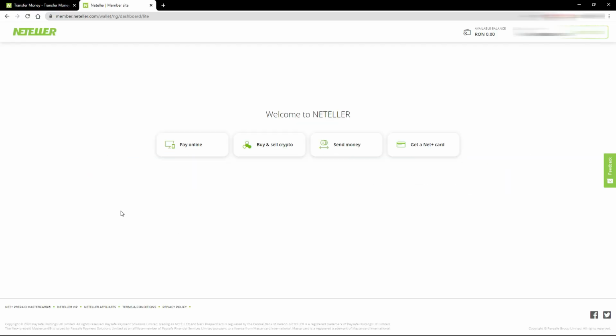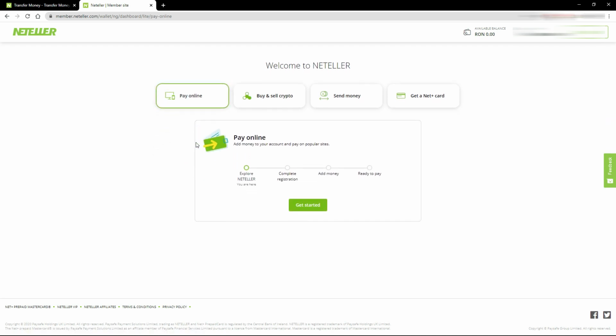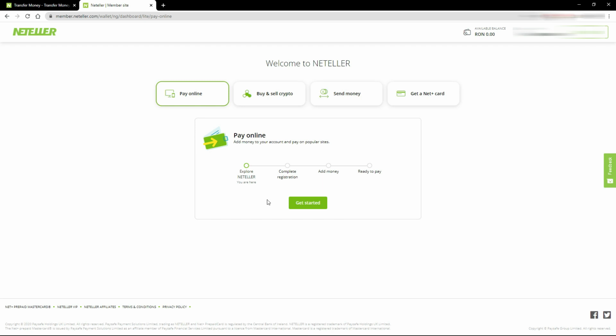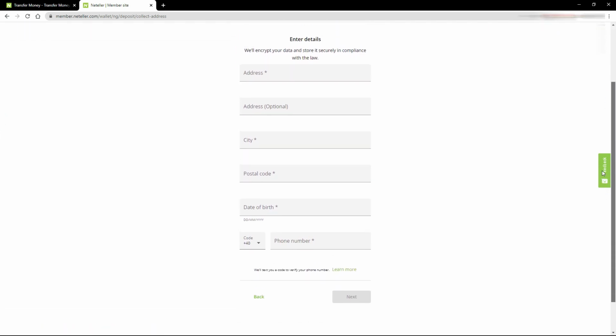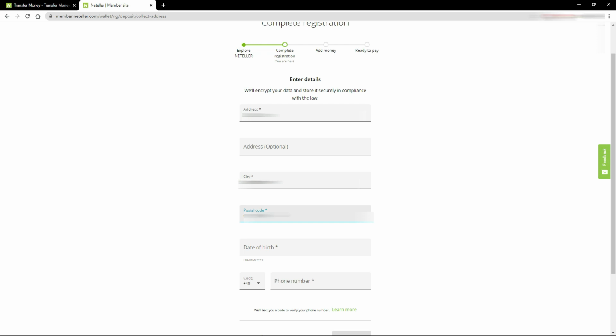First, access your Neteller account. You'll be redirected to your dashboard. Access the Pay Online section and click the green Get Started button. You'll be sent to an advanced registration form where you'll have to provide your address, city, postal code, date of birth, and phone number.